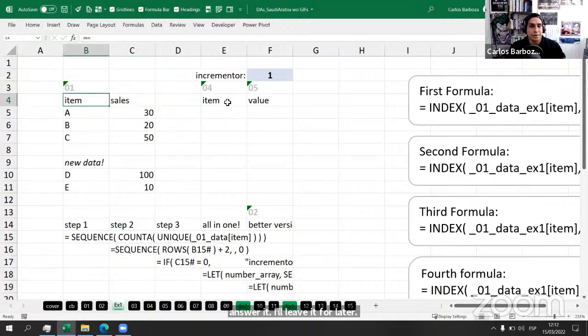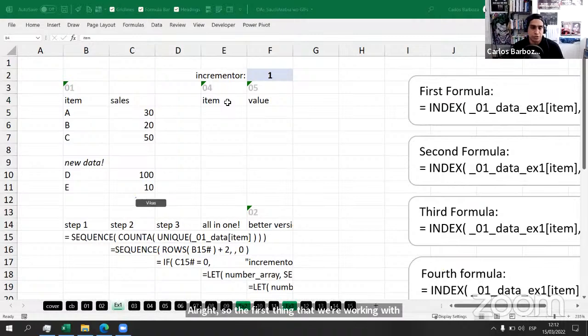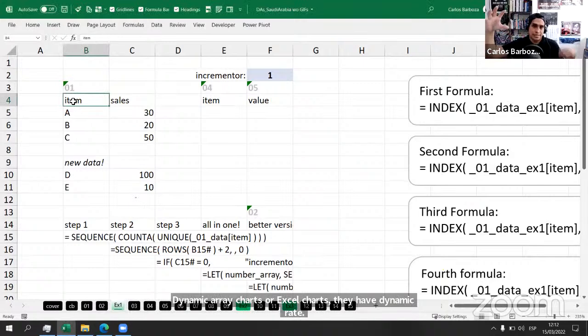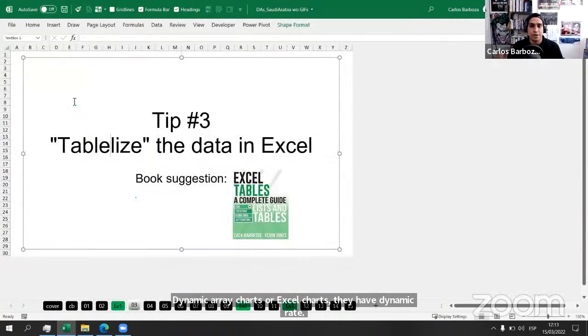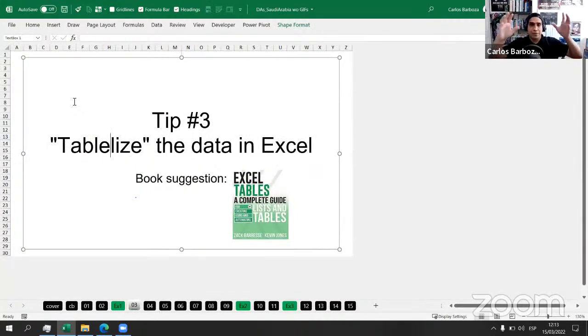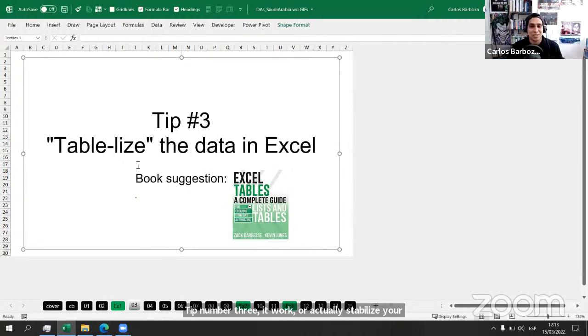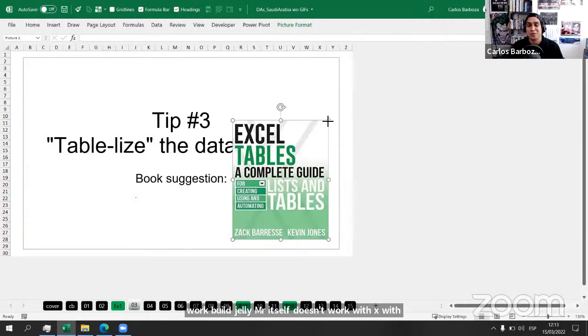All right, so the first thing when working with dynamic array charts, or Excel charts that have dynamic arrays, is to aim for your source to be within a table, okay? In a table. That's tip number 3: actually tableize your data, okay? I know Bill Jelen, Mr. Excel, once said that he doesn't work with tables, and I was surprised to know that. But he does recognize that in this book, they do mention what the bugs about them are, okay?